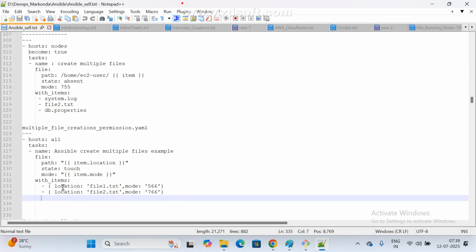So for this file, what permission comes? 566 means, 5 means read and execute for user, read and execution permission. Group gets read write permission. Others get read write. Next this file.